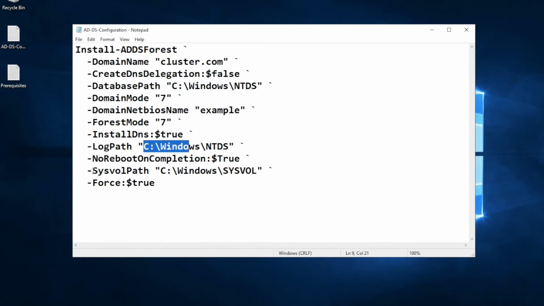The next parameter is sysvol path. Sysvol means system volume. System volume path is used to define the sysvol folder path. Default is C:\Windows\sysvol. We are using the default path here. The next parameter is force. Force is to ignore the warning message. So this is the explanation of all the parameters that I have used.